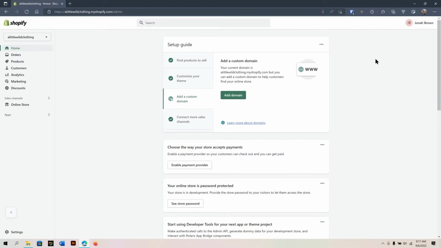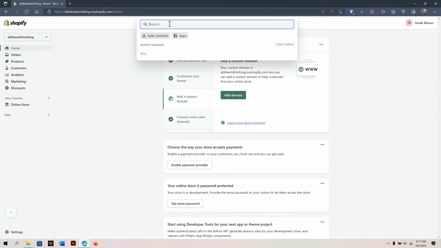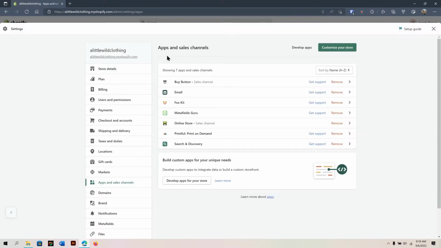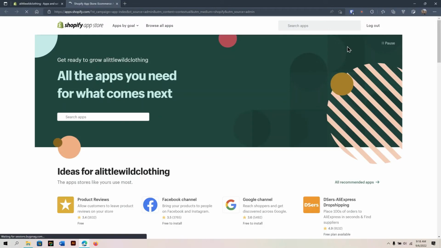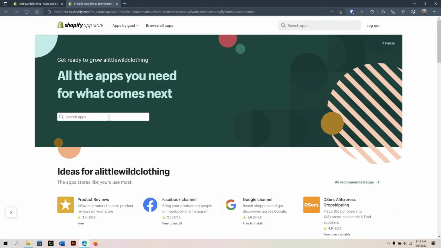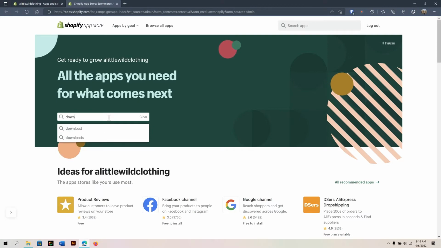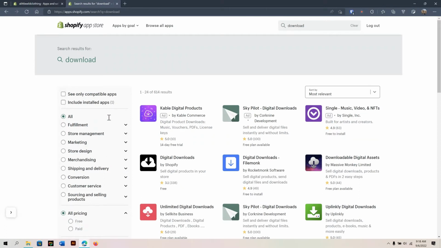With a new summer 2022 update, apps have been moved to a new section. So we're going to go up to the search bar and type in apps. Now I can look at more apps by clicking Customize Your Store. What I want to use here is the download app from Shopify. So I'm going to search for it by clicking downloads. And here it is, digital downloads from Shopify.